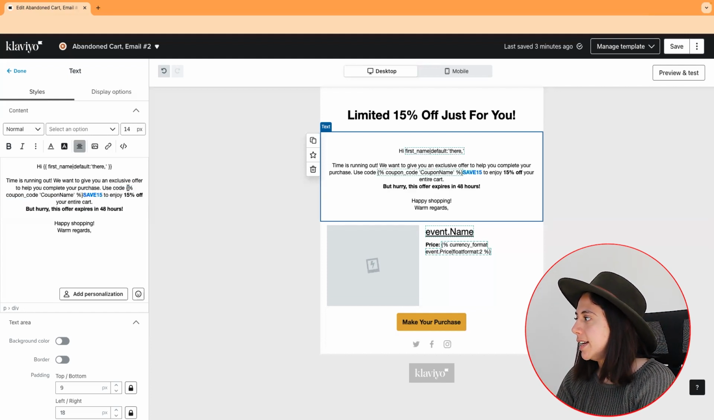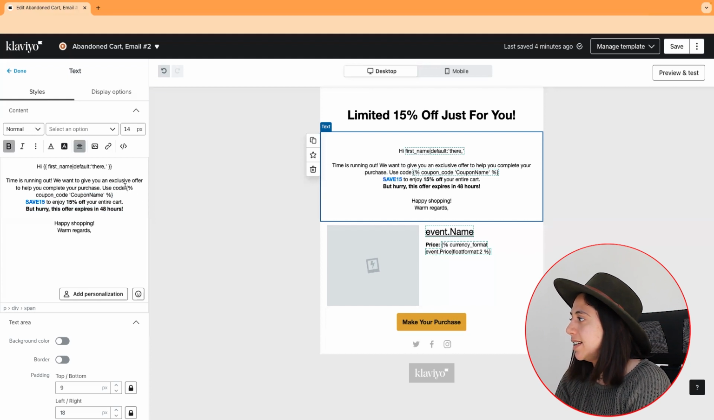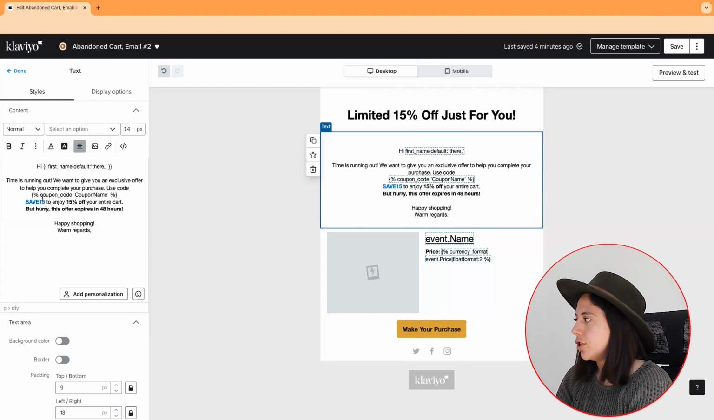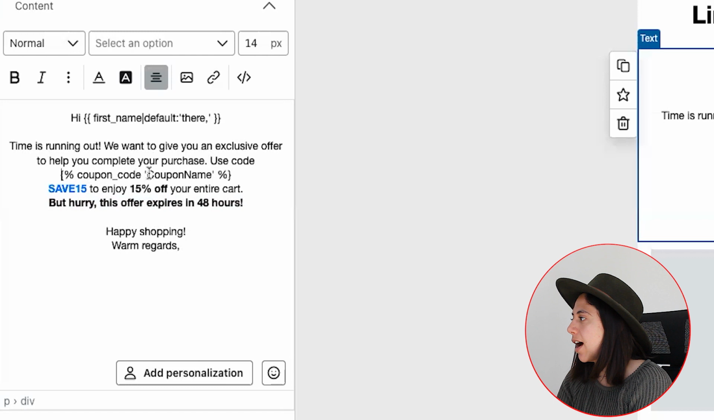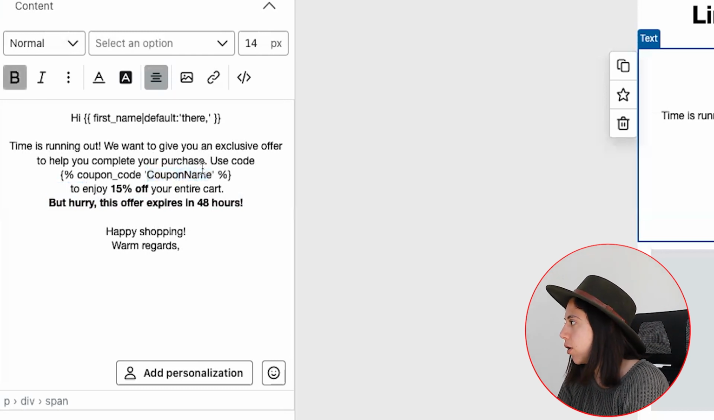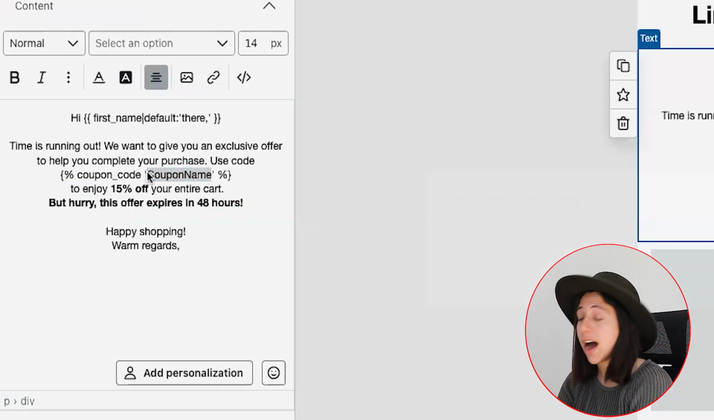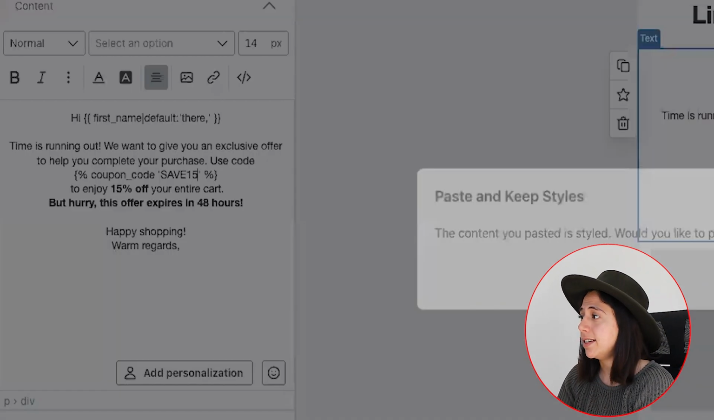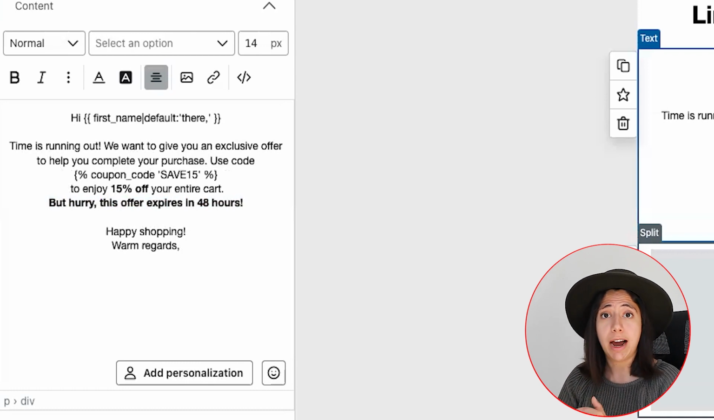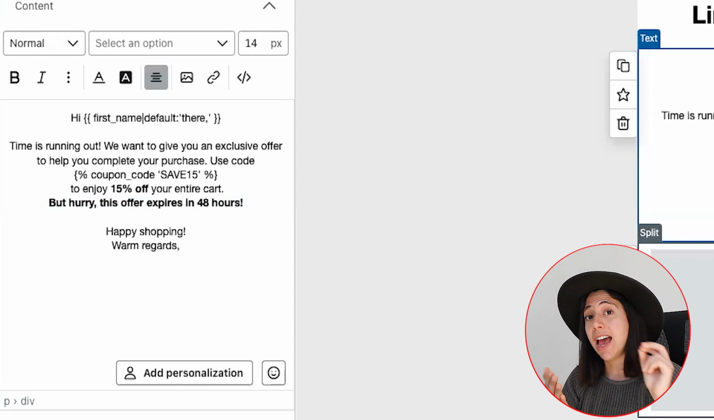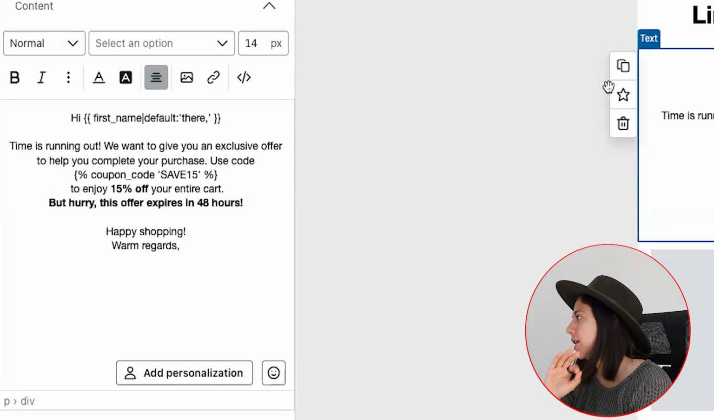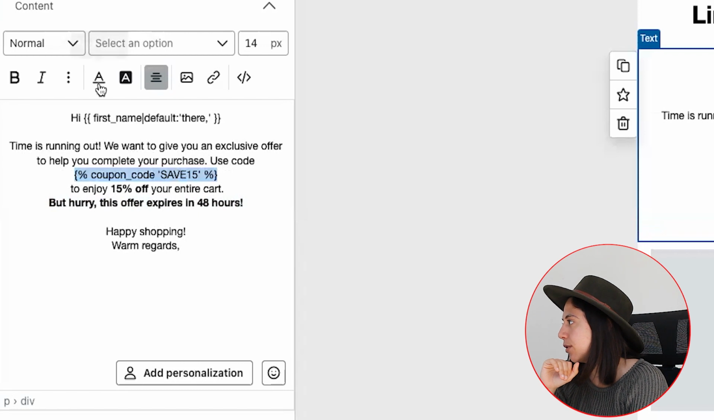So basically this is the one that Klaviyo suggests. I'll put it down in my comments below so you guys can just copy and paste it. But basically you just have to replace coupon name with save 15. So we're gonna do that. I'm just gonna copy this, and I'll show you exactly how to create this kind of coupon code on your Klaviyo like that. It's dynamic, and it will actually end in 48 hours after receiving that email, which is pretty amazing. So I'm gonna put this over here.